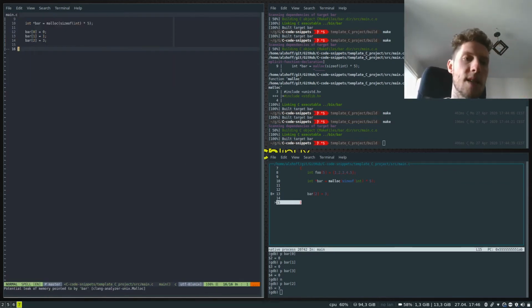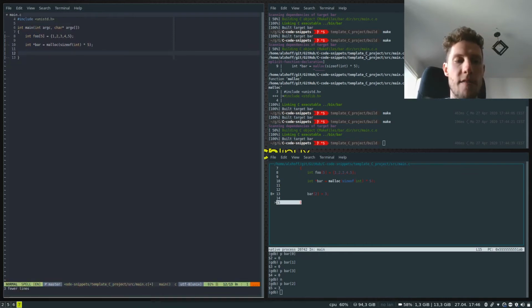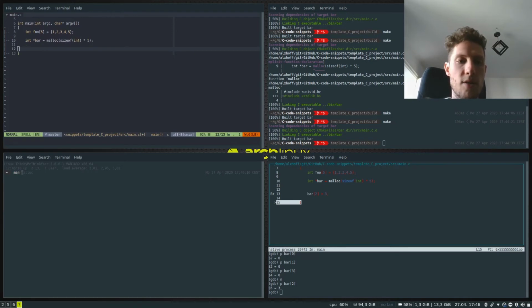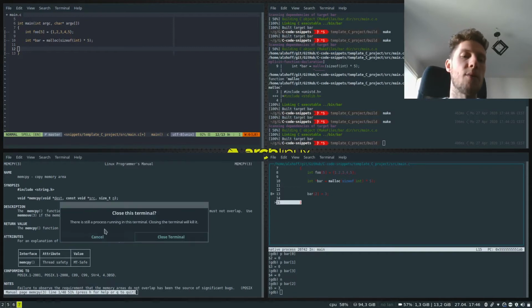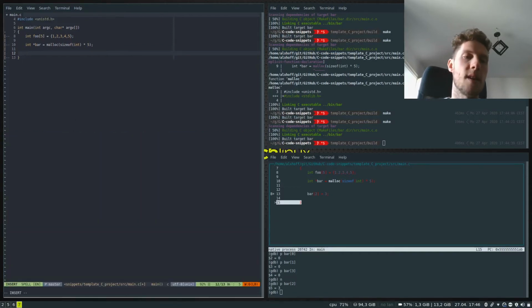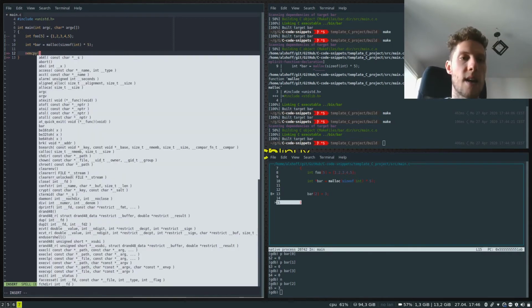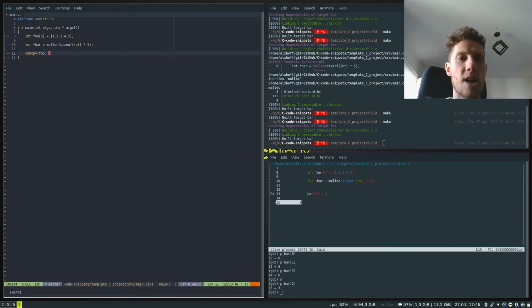Using memcpy, it just copies one set of memory to the other. If we look at the manual, memcpy copies n bytes from memory area source to memory area destination. And so we can say, I want to populate my bar with the same contents as foo, so we can go memcpy. Now we want the destination, the source, and the size. The source is foo, the destination is bar, and the size is sizeof int times 5. So that's how long it is.